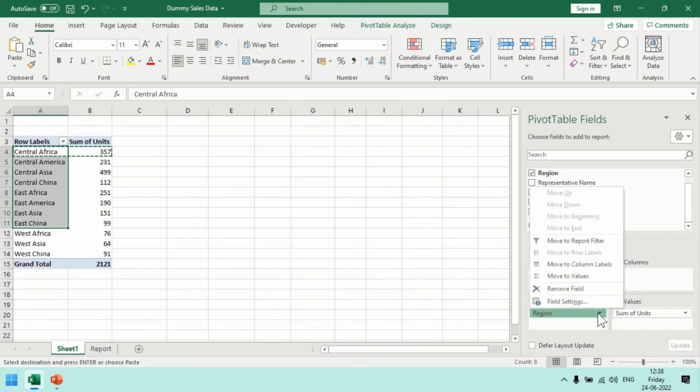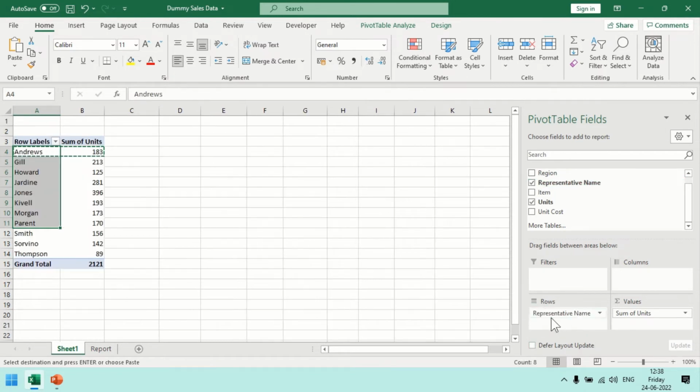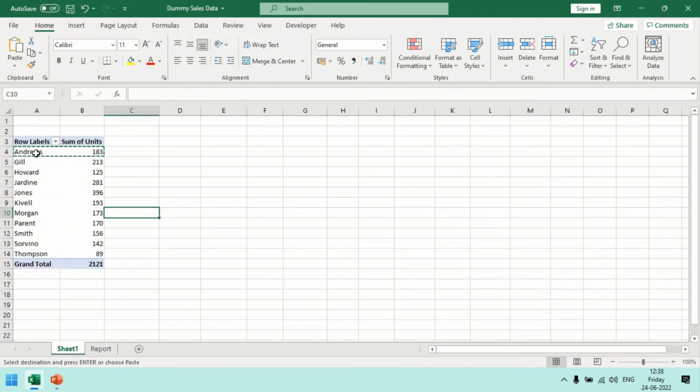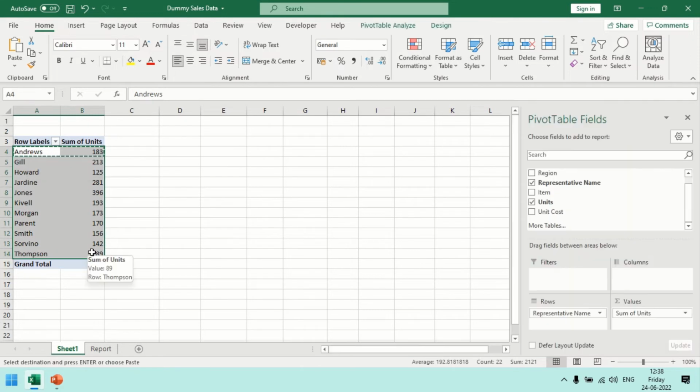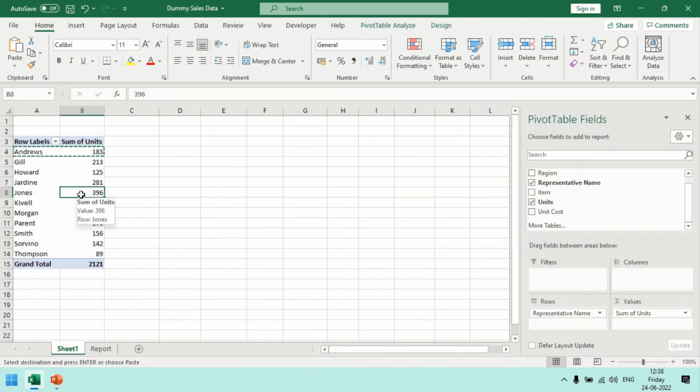In case I don't want to summarize the value based on region, I can remove the field. Let's say I want to summarize the value based on representative name. I can drag that. So based on the name, it has summarized all the values. So this is what exactly we use pivot tables for.